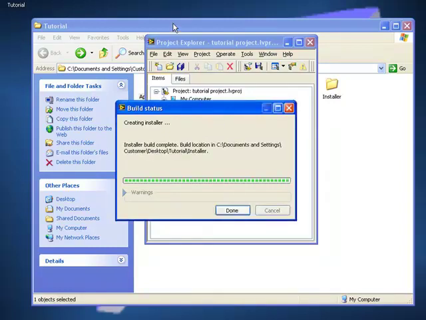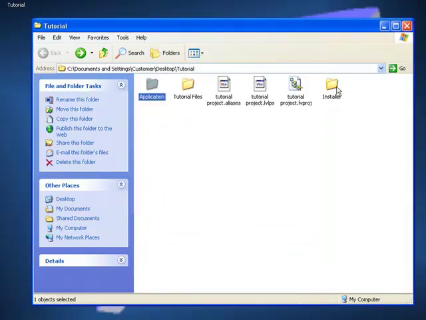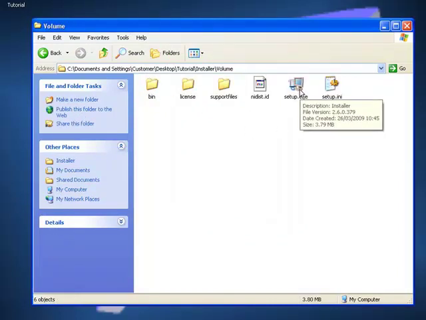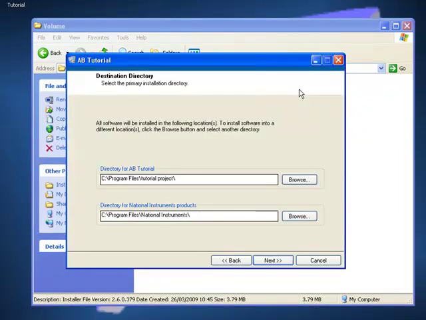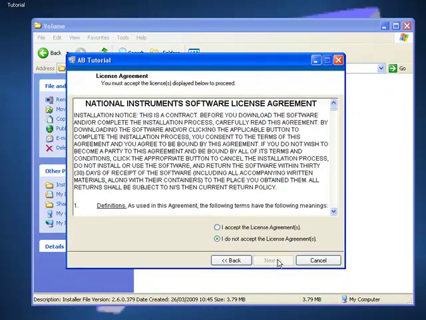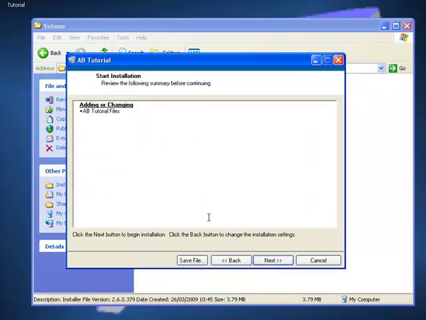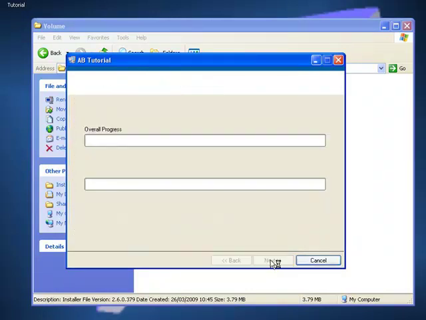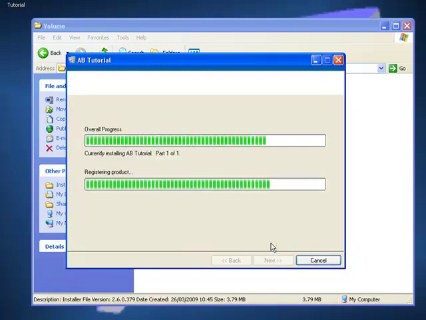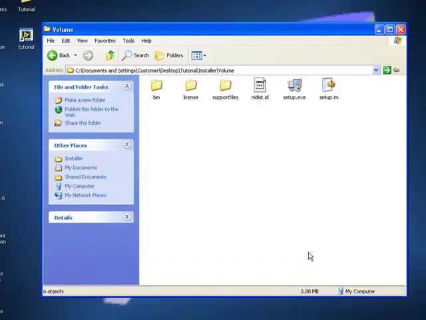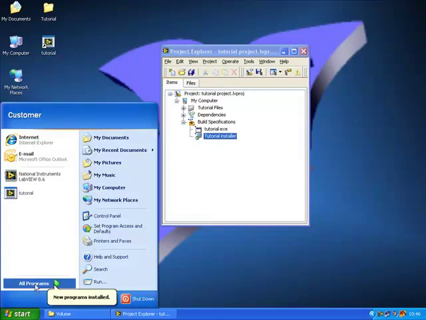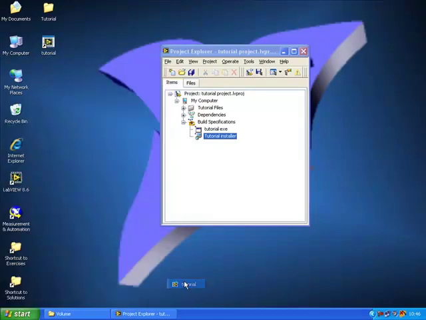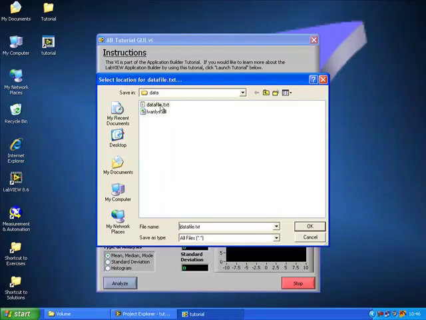Once this is done, we can go back into our tutorial folder and run the setup executable that's been created. This is going to install our program on this system. You can see here the changes being made. Now that's done, we can see the shortcut on the desktop. And we can also see it's been installed here. Once again, it operates in the same way.